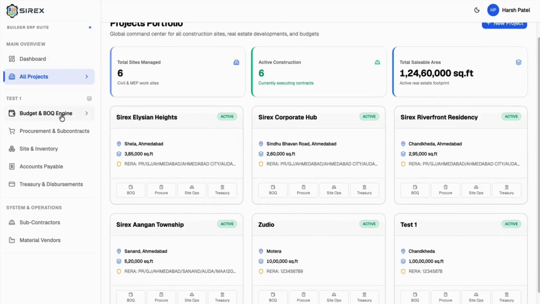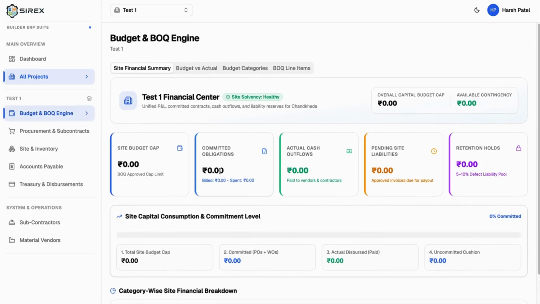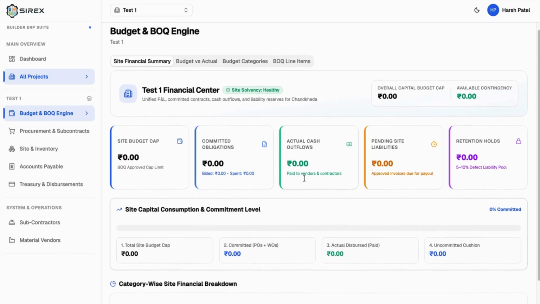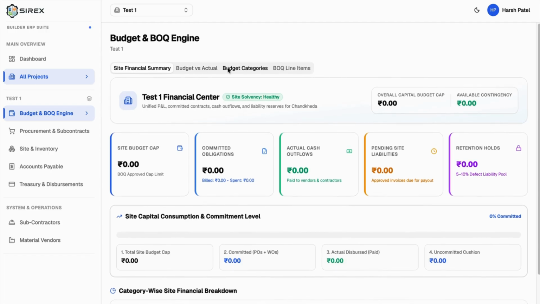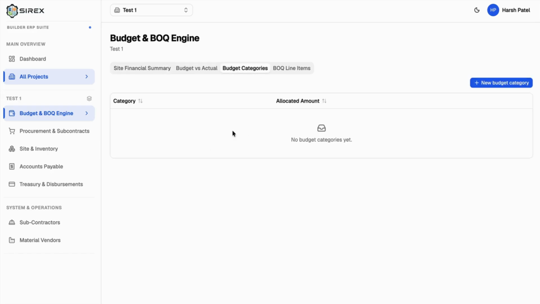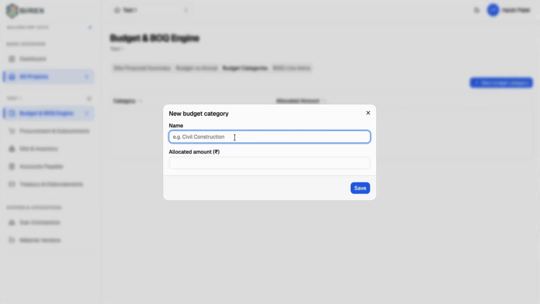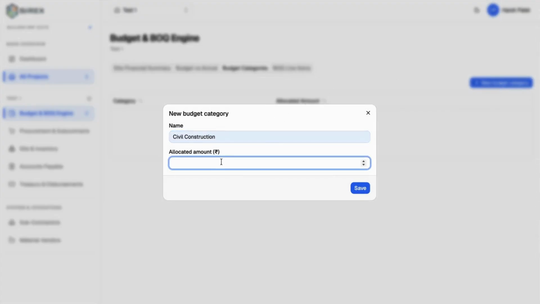Let's start with the first process. Let's analyze the budget and BOQ engine. This is something for setting up all the caps, like all the limits for different categories, and all the different BOQ items which we can create. So let's first create a category. Let's create a category of civil construction, and let's say we allocate a total amount on this civil construction side of 10 crores, just for the example.